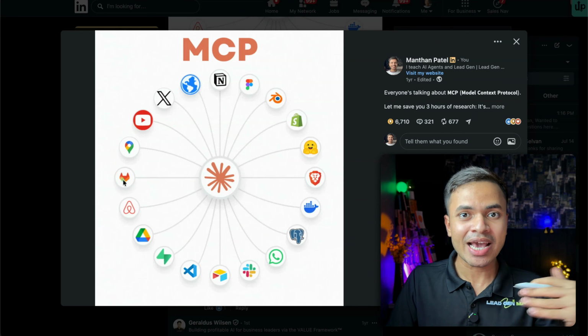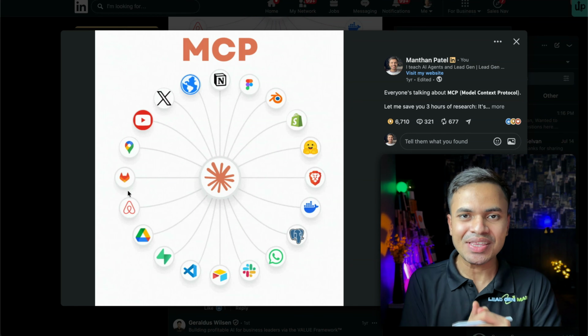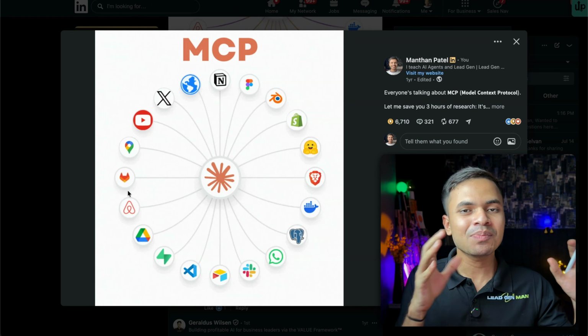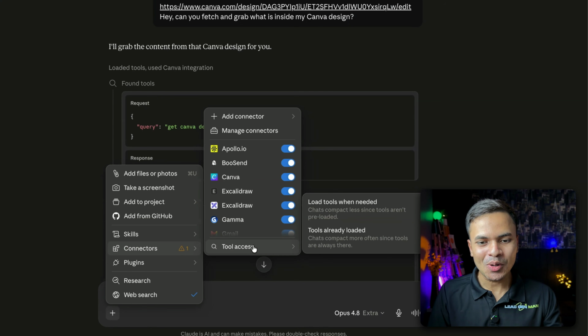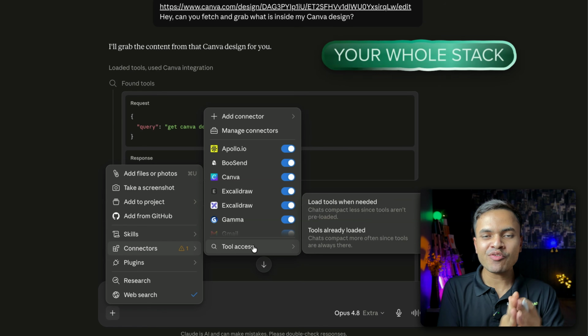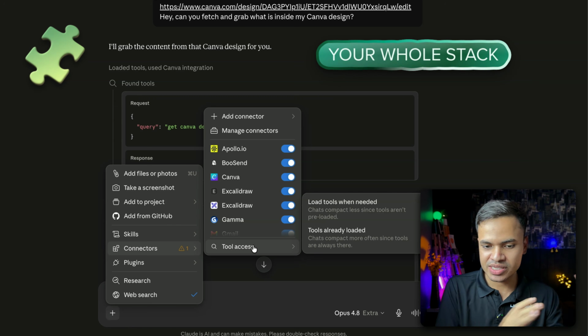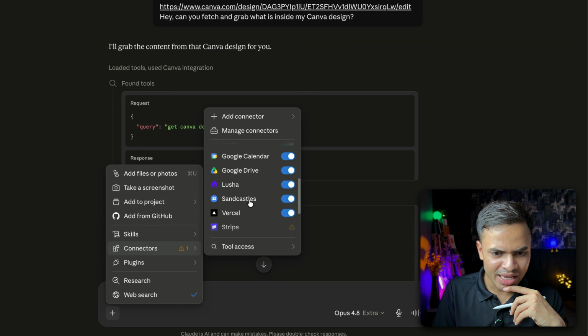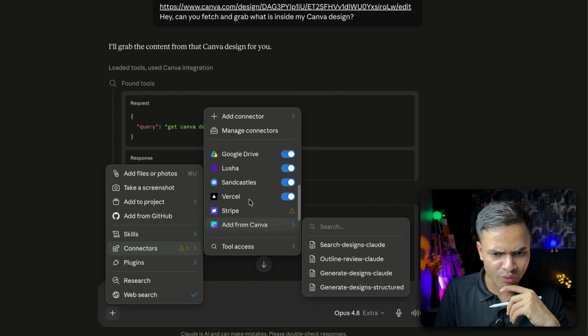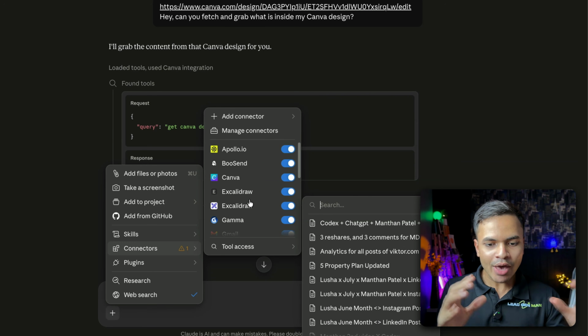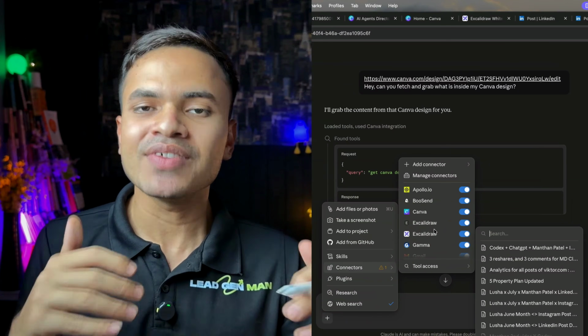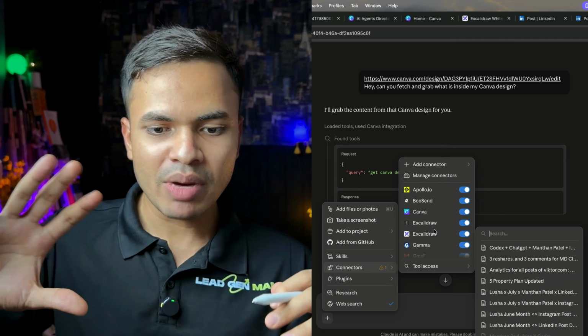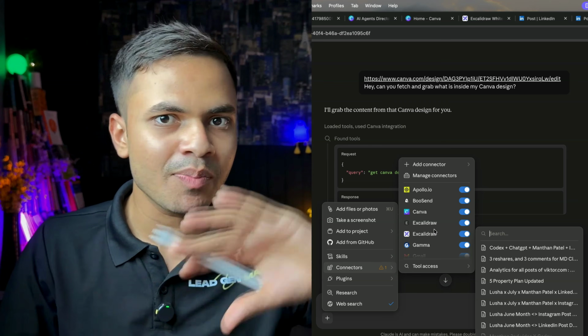You can give LLM access to your current tool and tech stack without you having to manually copy paste data between different apps. Therefore, in order to make your Claude MCP boosted, first of all figure out which tool stack that you are currently using. In my example, let's say I'm using Apollo, I'm using Canva, I'm using Gamma, Gmail, then we have Lucia, Vercel, Stripe. So I have connected all of them with my Claude with the MCP servers. For example, you might be using Notion, you might be using third-party application.